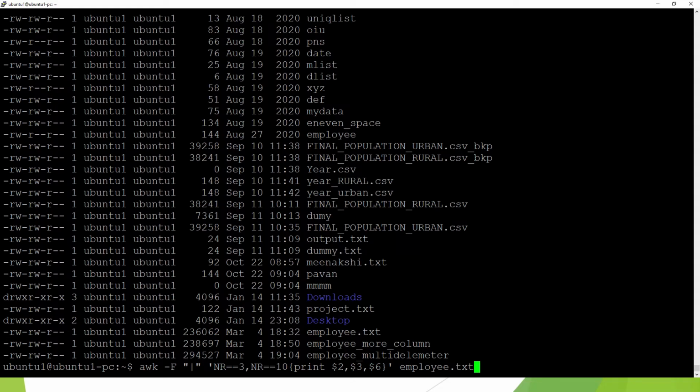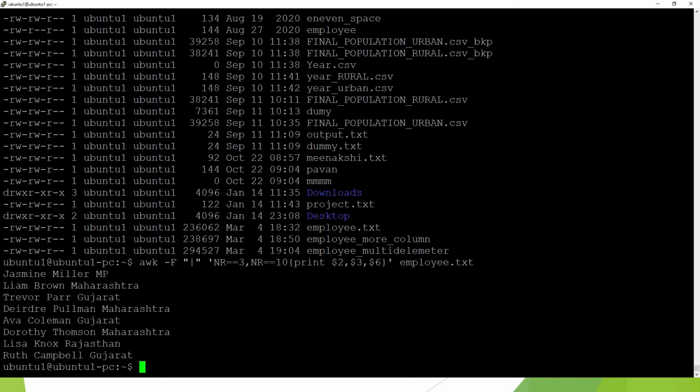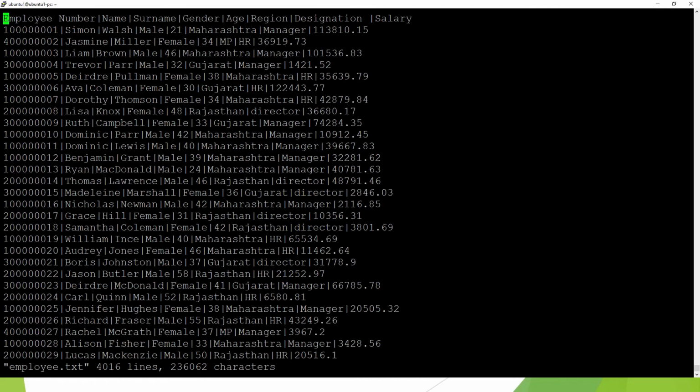NR is equal to 3 and NR is equal to 10. So I can only see the records from the 3rd line to the 10th line. If you want to see the file, I can show you the file as well in the vi editor. Just give the vi command and the file name. You can see all the columns or all the data available in your Unix server.